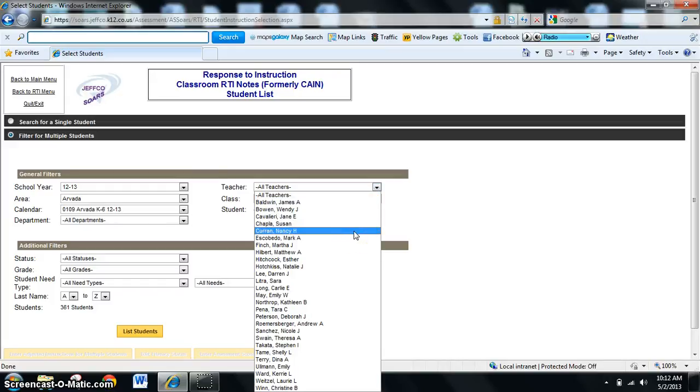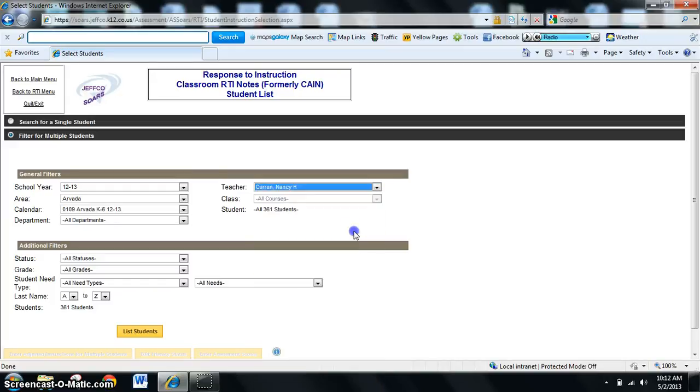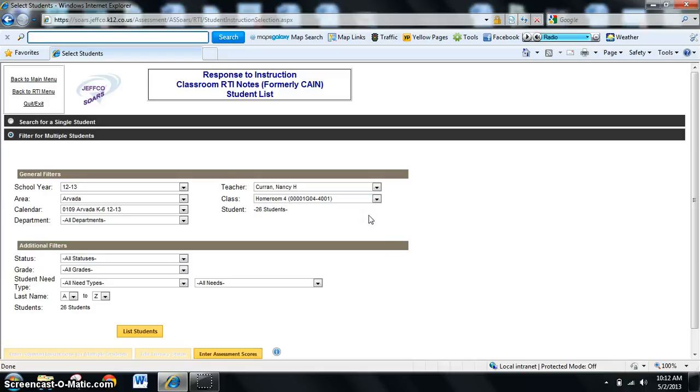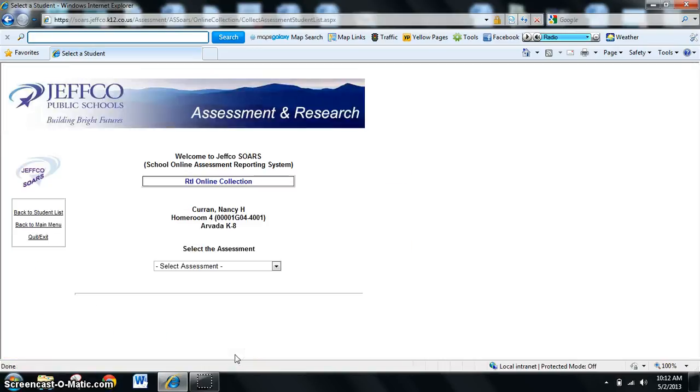We'll say that we're Nancy Curran today. So Nancy, I know you're probably not in the room, but we will say that we are you. Under class, press your homeroom and your grade. Look, down here in the yellow box, it says enter assessment scores. Press that button.